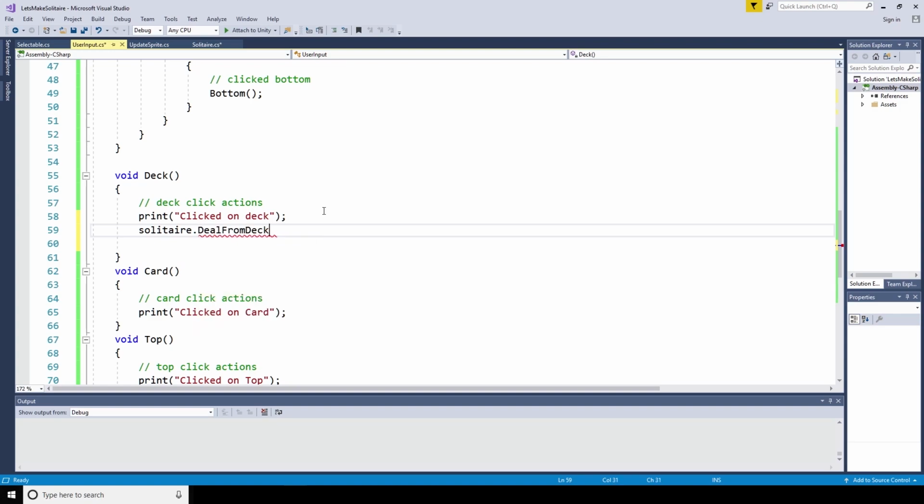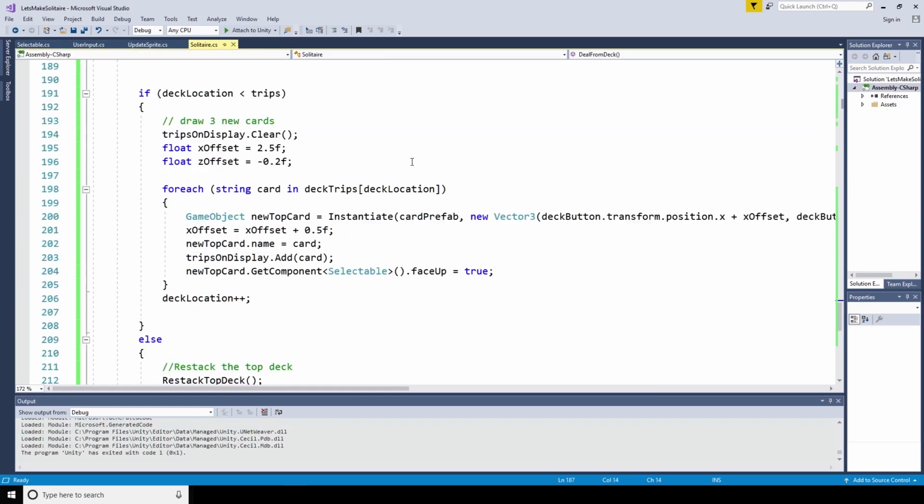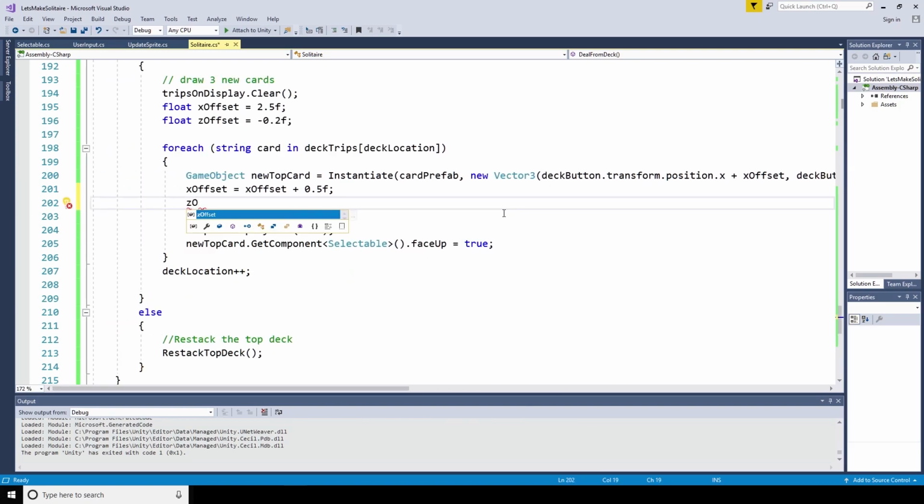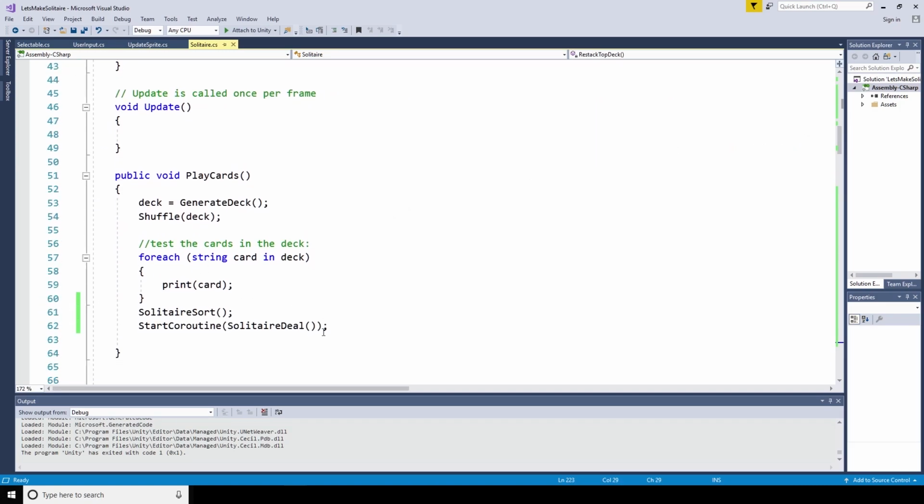Before we save and run, I forgot to increase the Z offset to stagger the cards on top of each other, so we'll just do that now. Z offset equals Z offset minus 0.2 float. We also need to run the sort deck into trips method before the game starts, but after the initial deal. Save and run it in the editor.